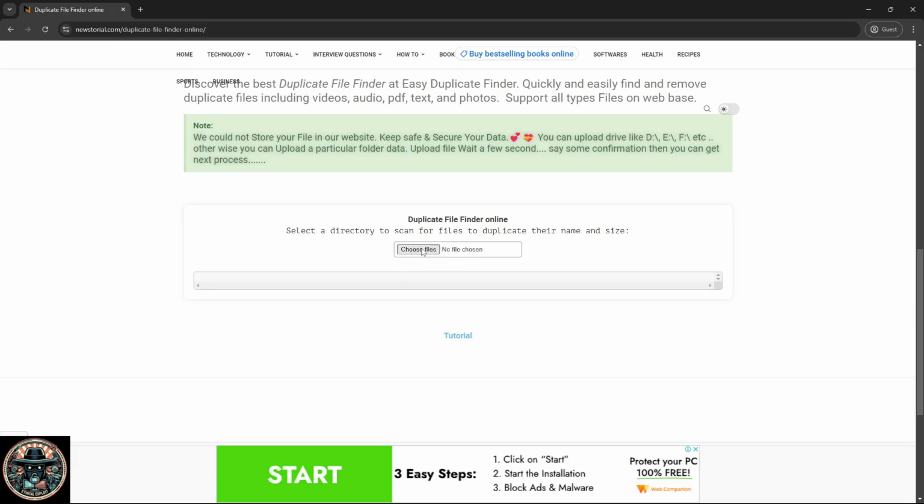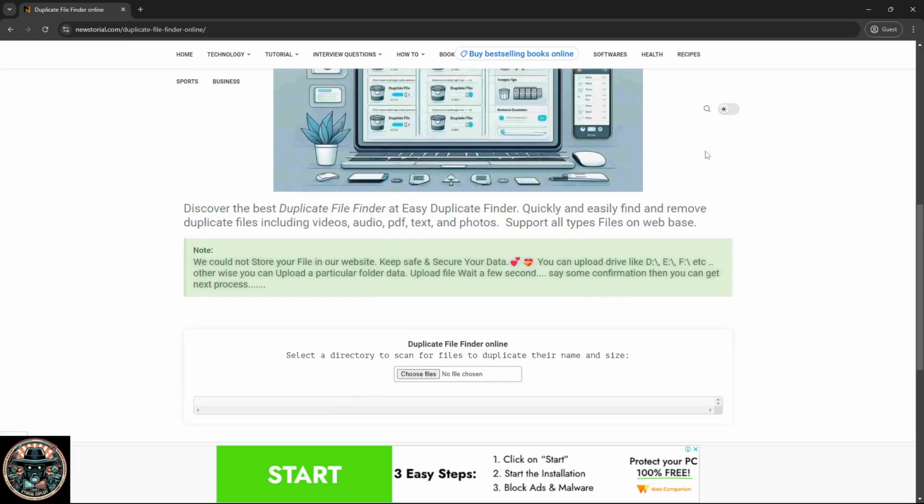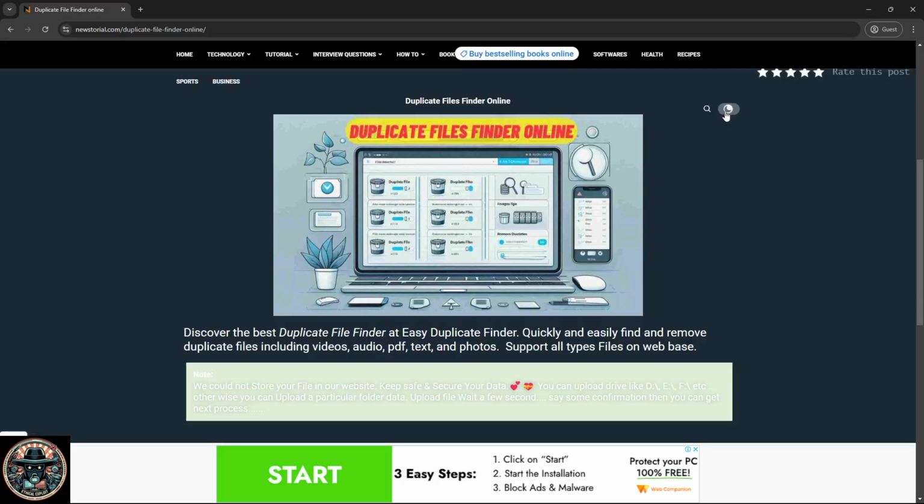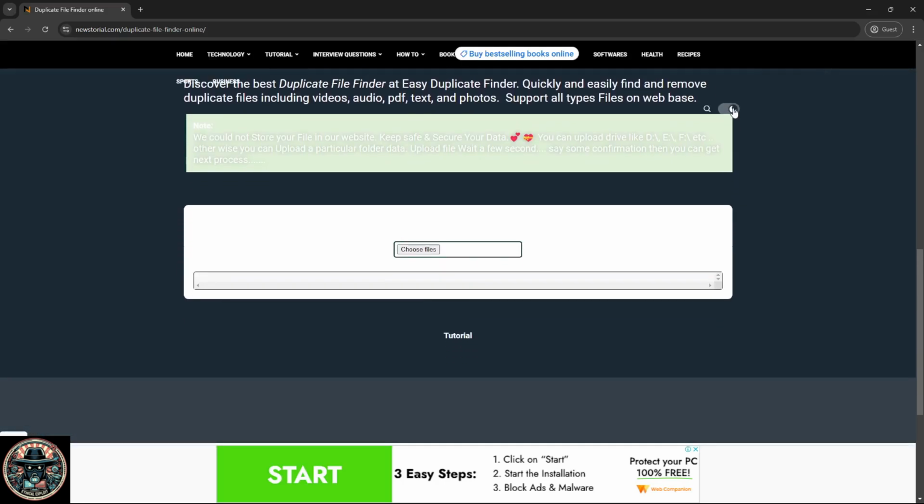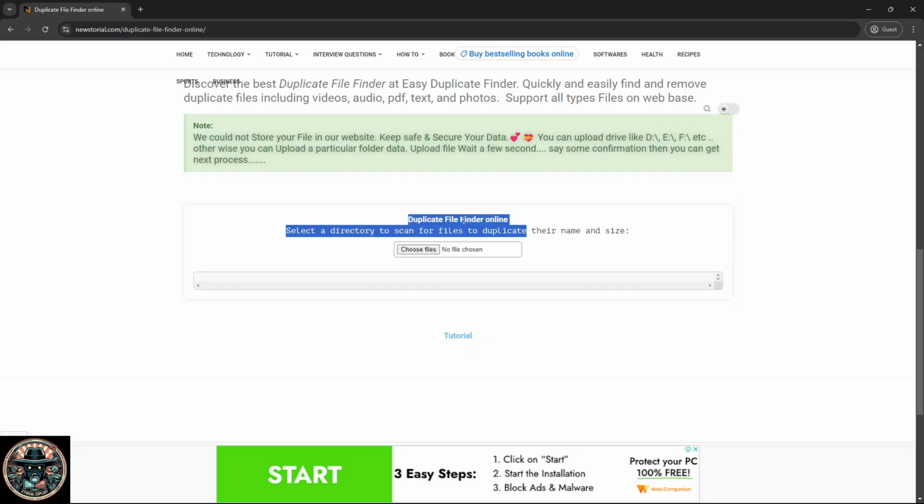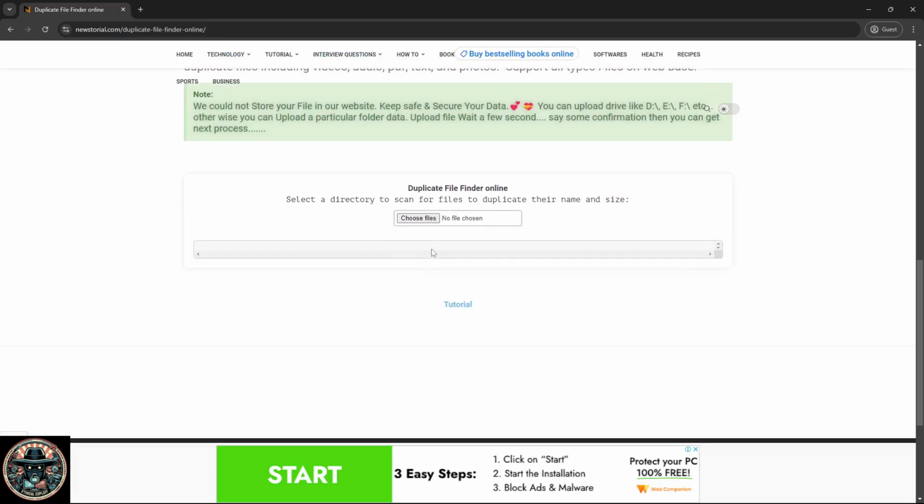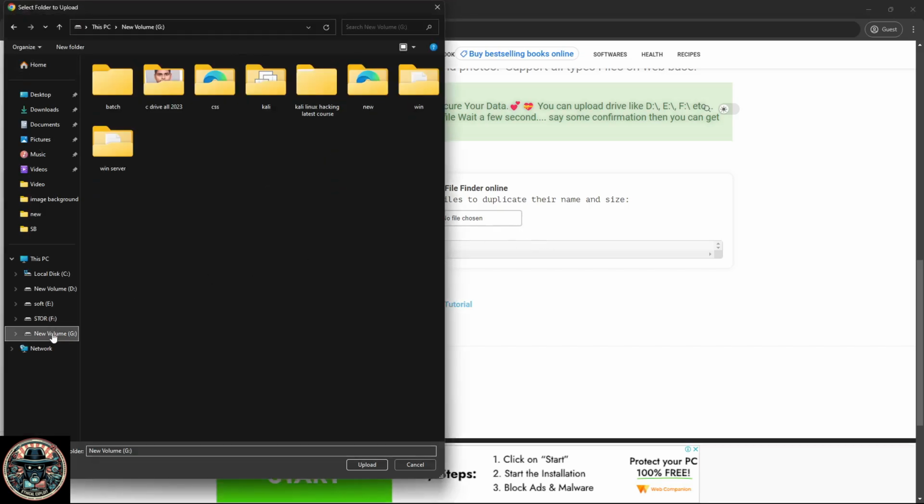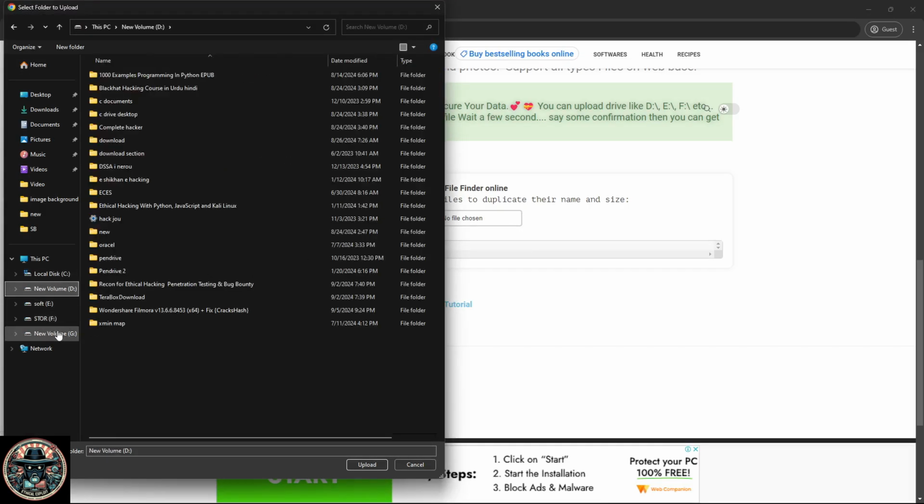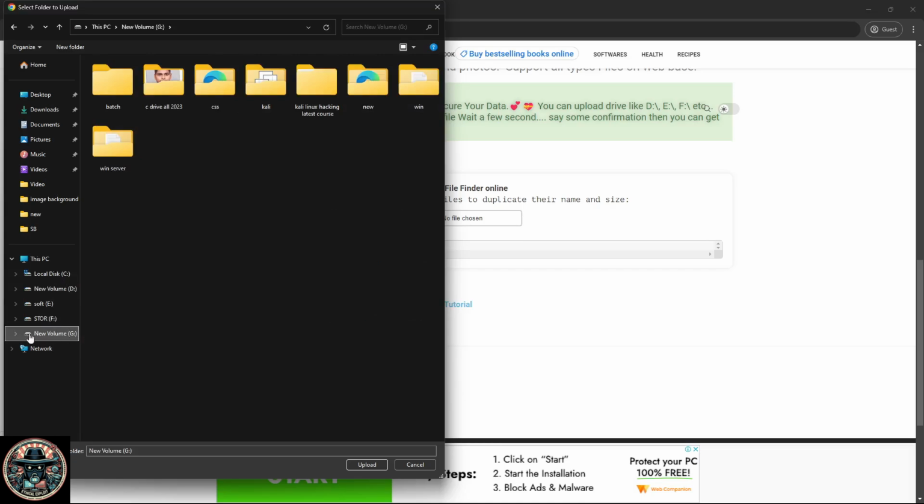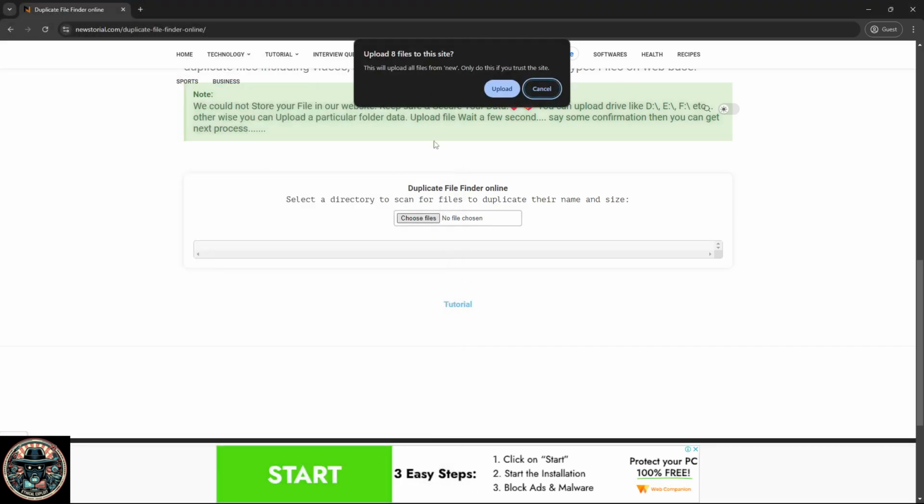Here you can find Choose File. If you're using dark mode, please remove it, so the Duplicate File Finder text will be visible. First I will choose a file or disk drive. Here I will choose a folder. Choose the folder and upload.